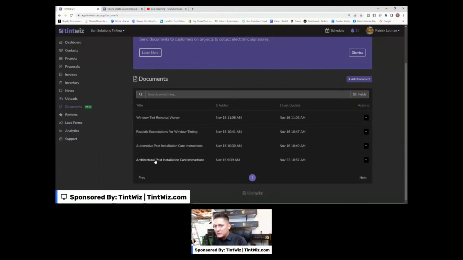Thank you, Martin Fowler. I was saying flat glass for the longest time, but the common person doesn't know what the hell flat glass is. Only tinters. So I changed it to architectural. We also have an automotive post-installation care instructions. These are just pretty much care instructions and what to expect after the installation is completed.